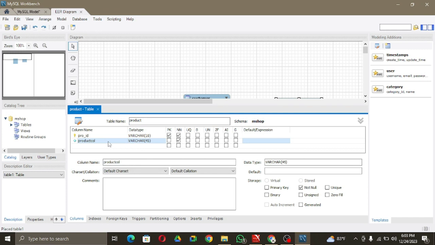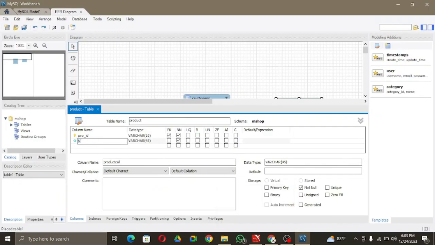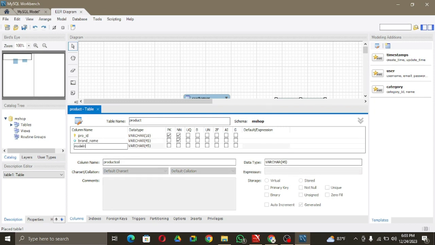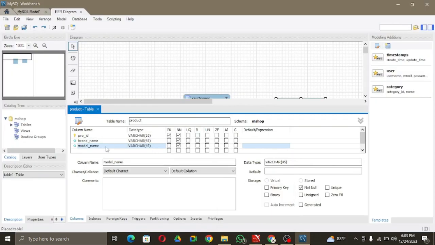I'm pretty sure the next one was supposed to be the brand name and then the model name. Brand name. Then the model name. There we go. And of course, I think the final one was just the price. Let me check. Yeah, price, and the data type is double.